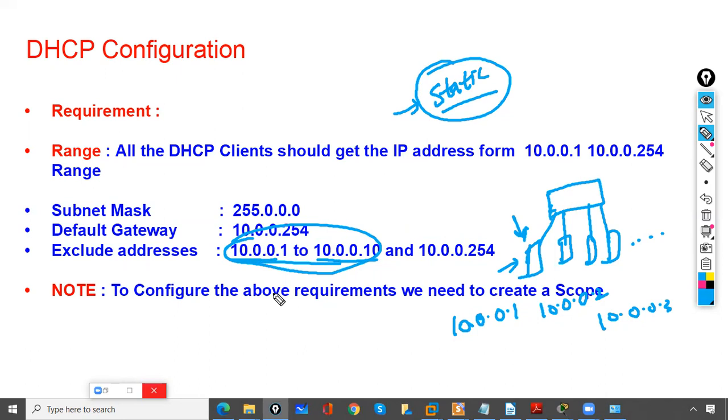If you do not exclude these IP addresses, what will happen? These IP addresses are already assigned, and the DHCP server will also assign the same IP address to the other clients, and there will be an IP conflict in the network. That is why we should exclude these IP addresses, and we should exclude 10.0.0.254 as well. Why? Because this is the gateway IP address. It is already configured on the router. So we should exclude the IP addresses which are already in use, which are already configured.